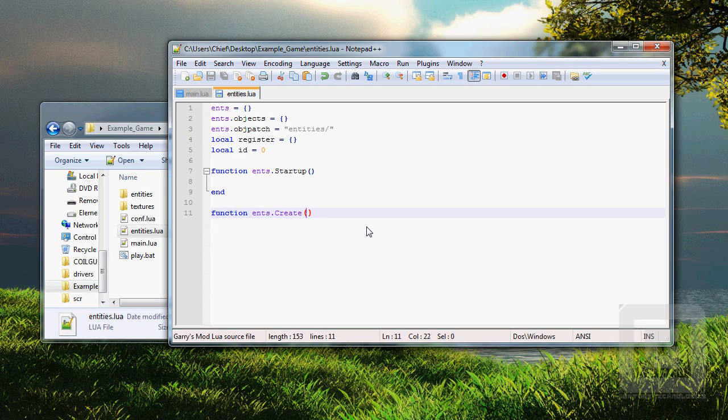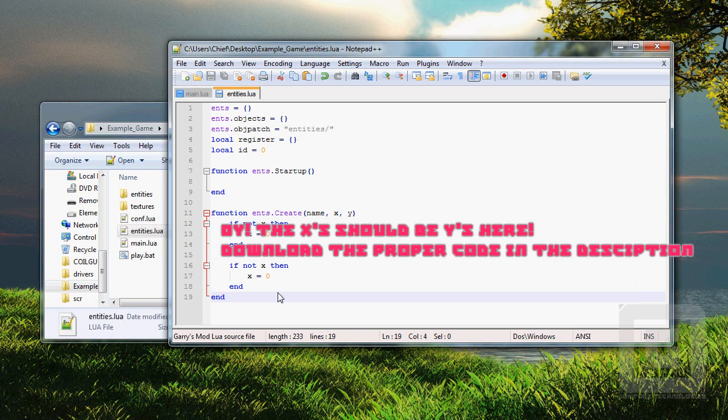Function ents.create is going to be the function we run to spawn a new object. We need a name, an x position, and a y position to spawn. The name of the entity, the x and the y position. If we are too lazy and we don't put the x and the y position in, we shall make the function do it on its own. So if not x, then if x doesn't exist, then x equals 0. And same with the y. I'm just gonna put the end here, just to be safe.